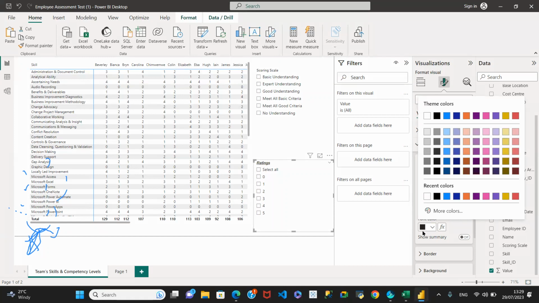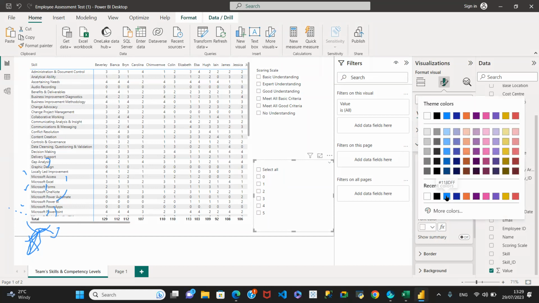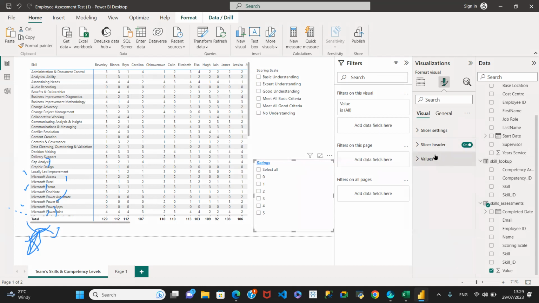At the moment it's black. I can decide to change it to white, and that disappears. I can decide to have it as blue. So whatever your decision is, it's all about beautifying your report. And this is where you do that where slicers are concerned.